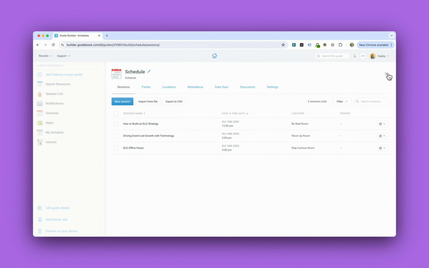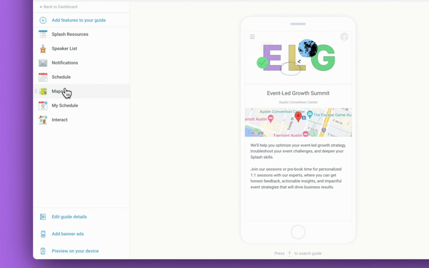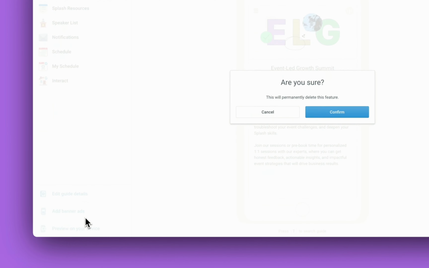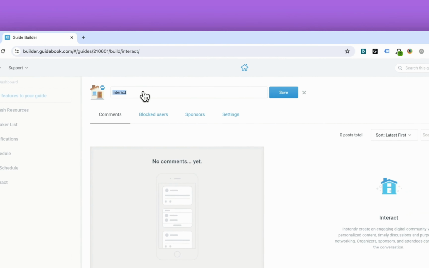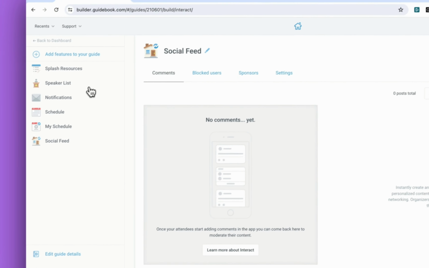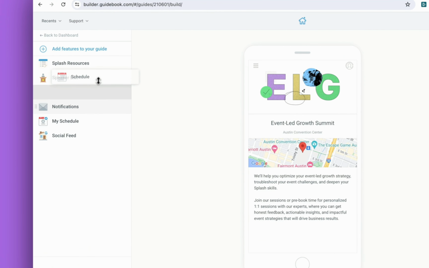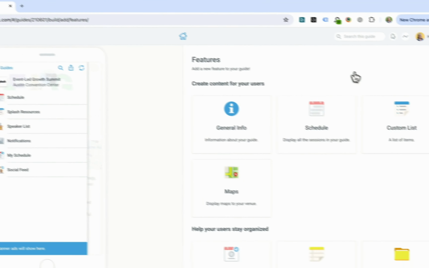Now I want to put some finishing touches on the features that are available in my guide. I'm going to remove the features that I don't need and then customize the others. I'd also like to include a link to our website.